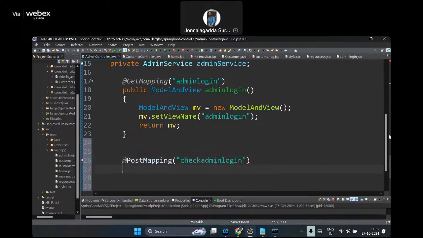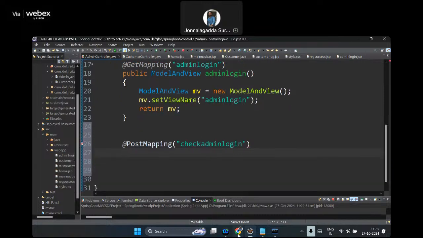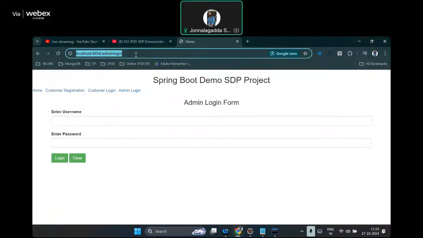Before proceeding with this, let me explain the flow. First we need to give the request like this, admin login. This request will be taken by the dispatcher servlet. Automatically, it is configured. It is part of MVC. So the request will be taken by whom? The dispatcher servlet. After taking the request, it will go to your application.